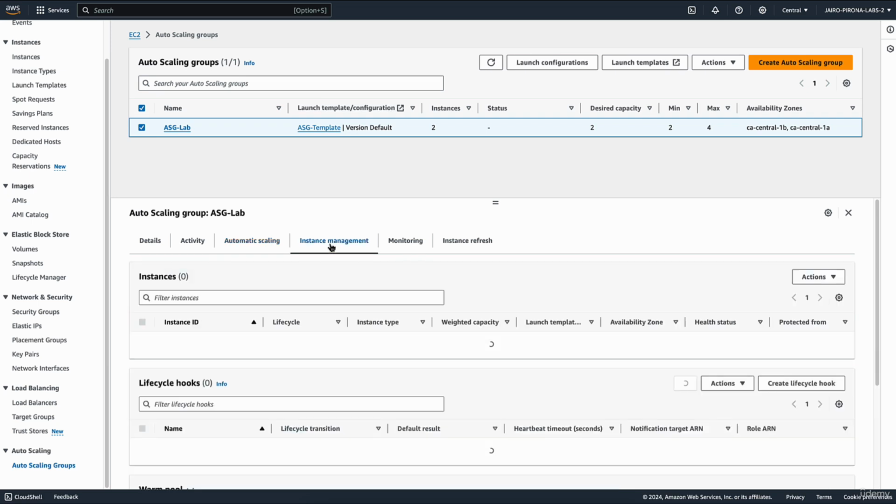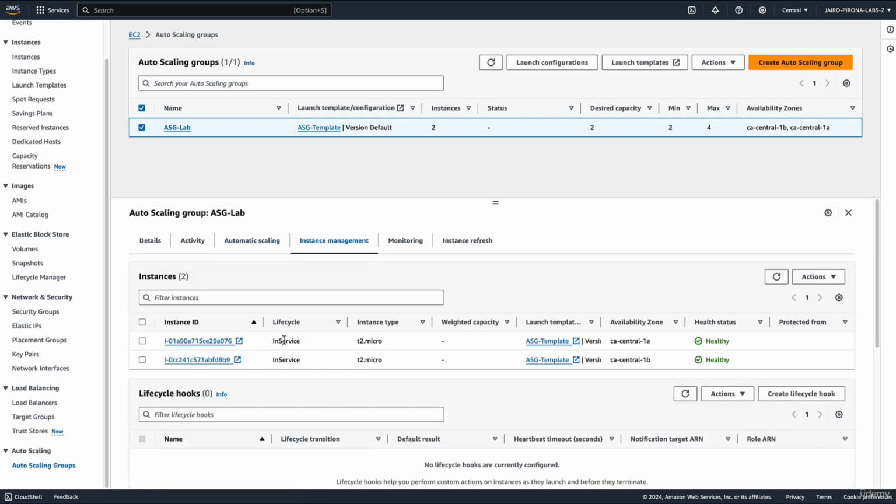In the Instance Management tab, it will show you the details of the EC2 instances. You will notice the EC2 instance IDs, life cycle, instance type, launch template, availability zone, and health status. In this case, both instances are healthy. The life cycle is showing as in service, which means that both instances are serving traffic.